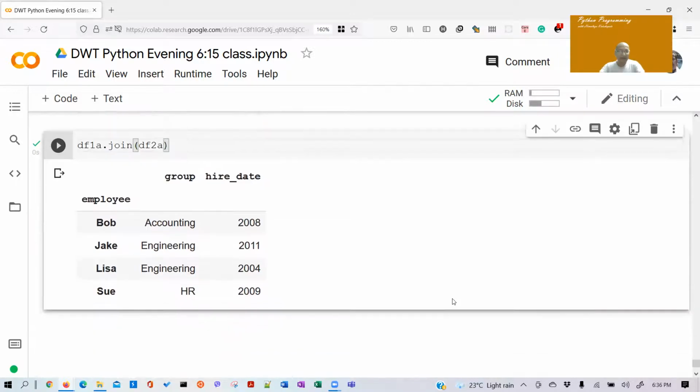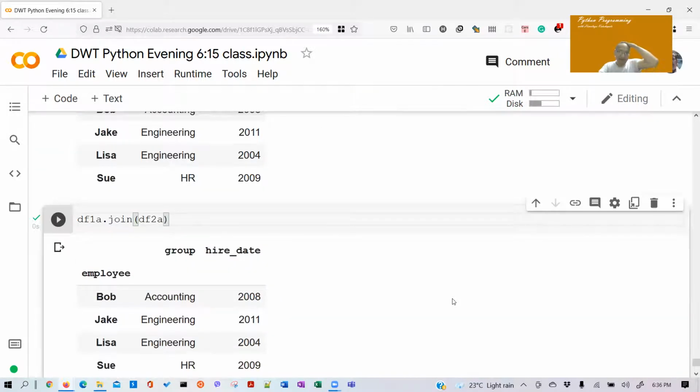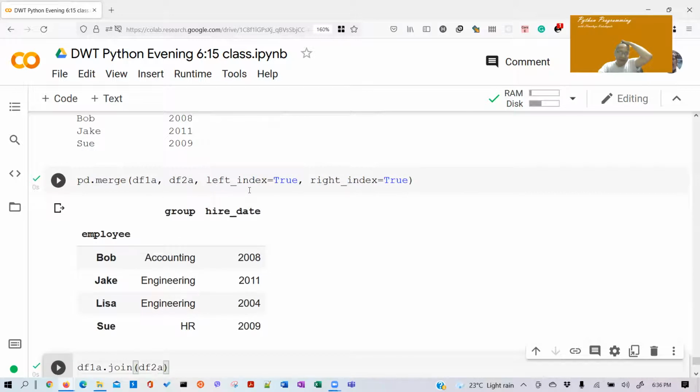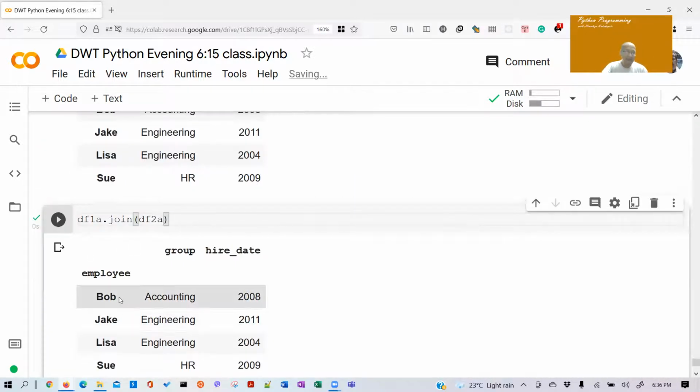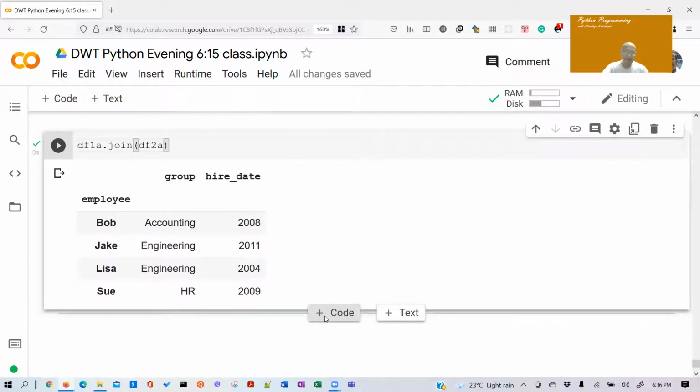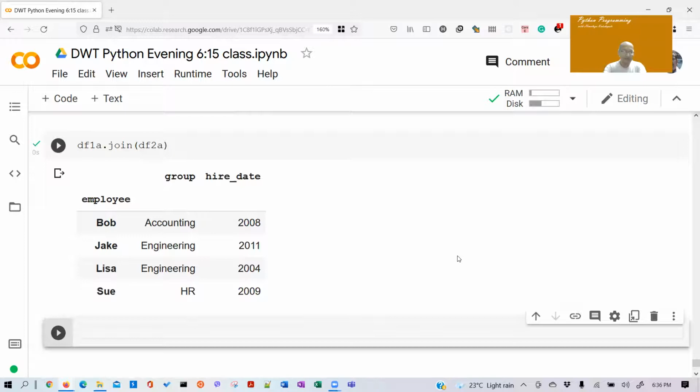It does the same thing but with much less code. Yes, your left index, right, is given. This is a join. It joins on the index, right? So this is much cleaner. Much cleaner code, right? I don't know if this works.